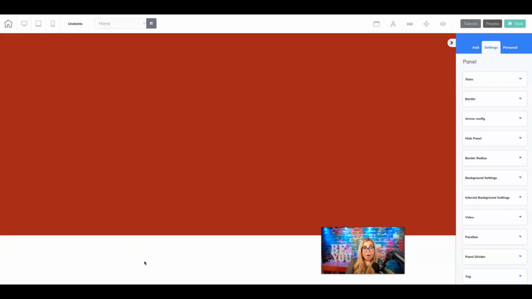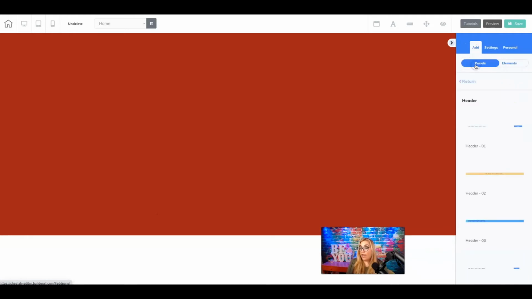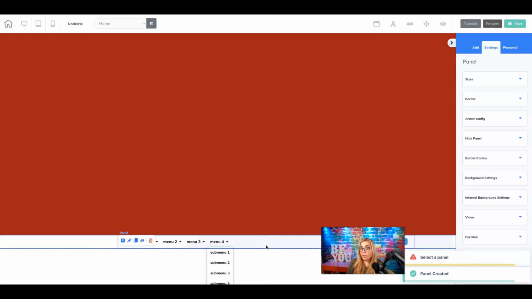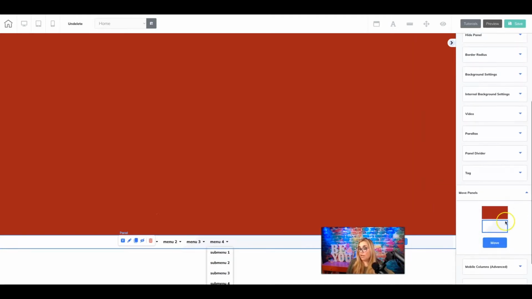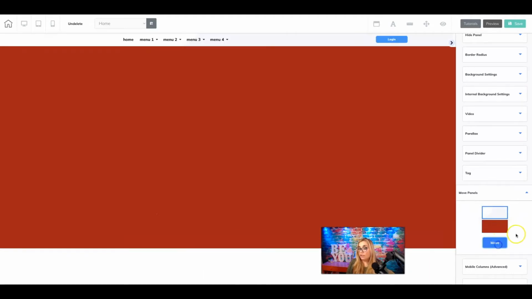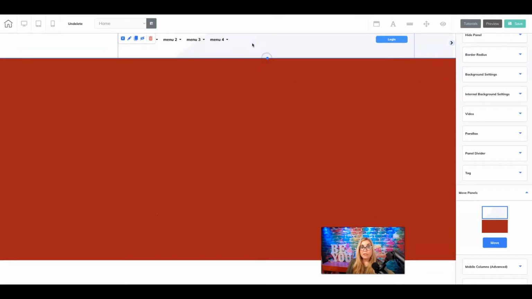Now before we add our image, I want to make this look like a website. So I want to add another panel. Let me click add panel, and I'm going to add a header panel. Now I want to move the panel. So let's go to move panels, drag this up and click on move. Well, now it's starting to look like something legit, right?